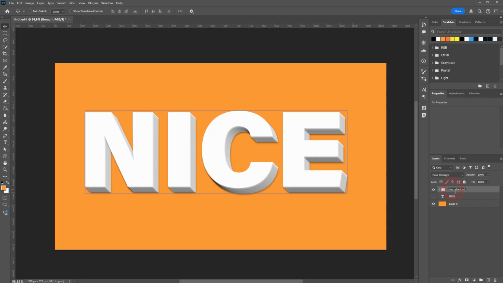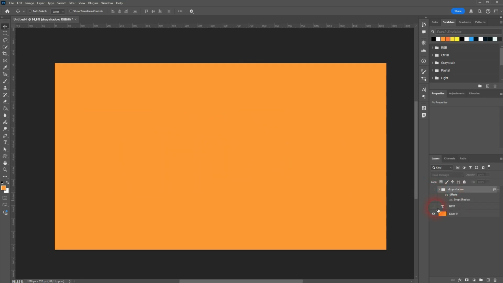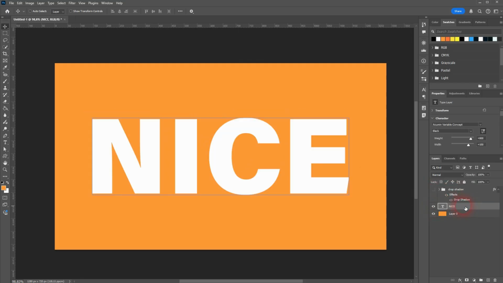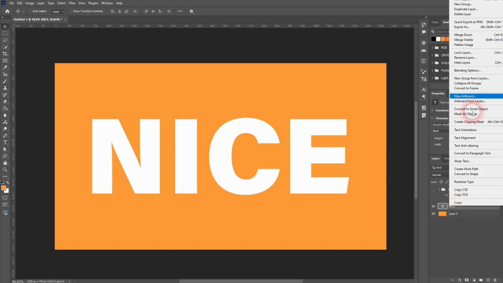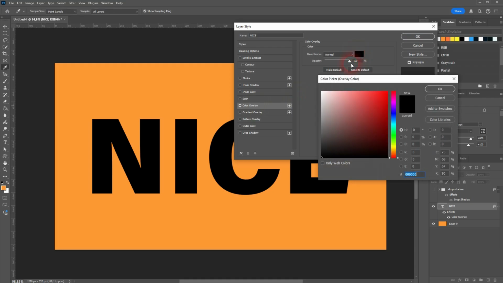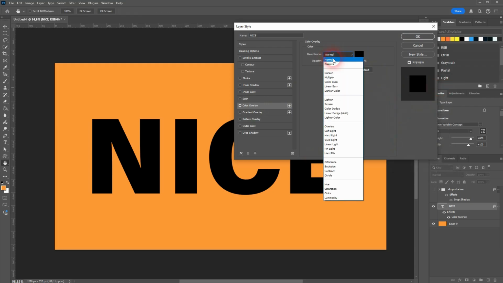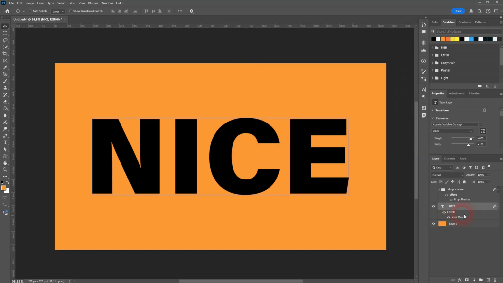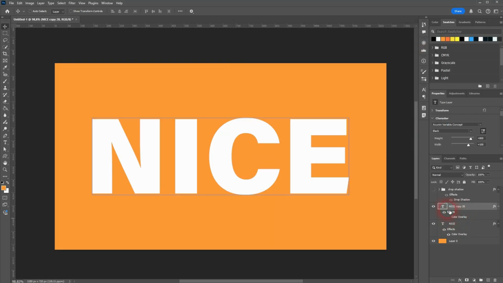All of the shortkeys that we've used, we will use again, but this time we don't use a drop shadow. Instead, we start with color overlay. So again, right click on your text elements, use the blending options, this time color overlay, make it black. Blending mode is normal. Then copy your text elements and make the color overlay invisible. So this should make it white again.